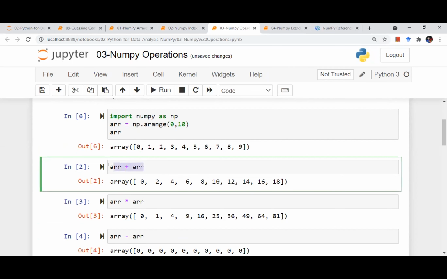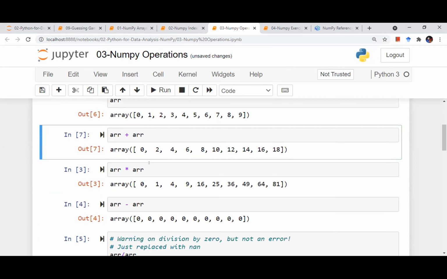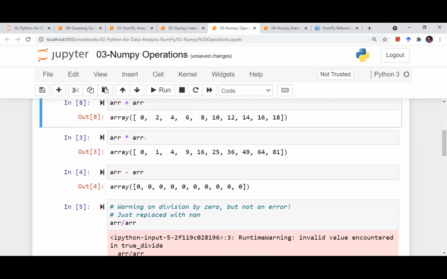So I can perform operations like ARR plus ARR, or addition. It will perform element wise, index wise addition, right? I'm saying element wise, index wise means first element plus first element of the second array, second element plus second element of the second array, right? I can do index wise multiplication. That will be more correct. So first item into first item, second item into second item, third item into third item. So 1 into 1, 2 into 2, 3 into 3, 4 into 4, 5 into 5.